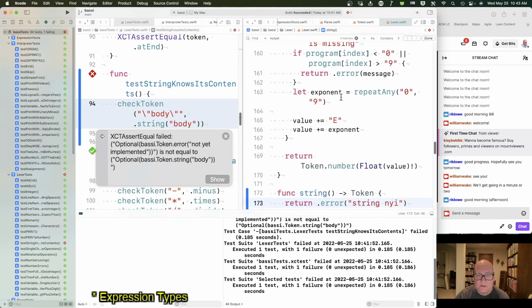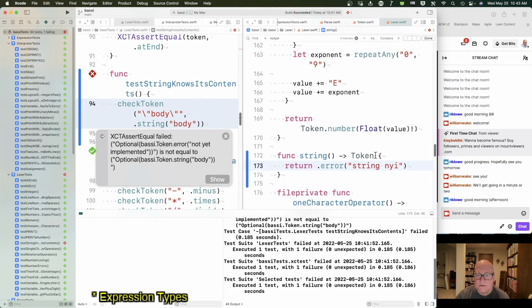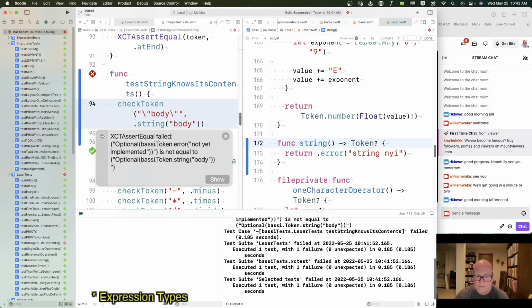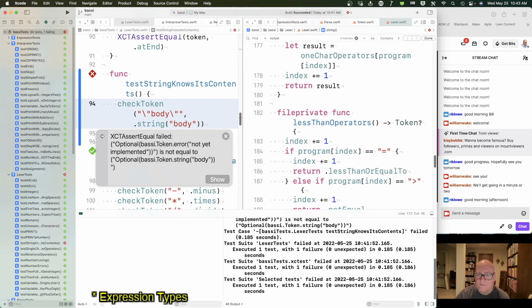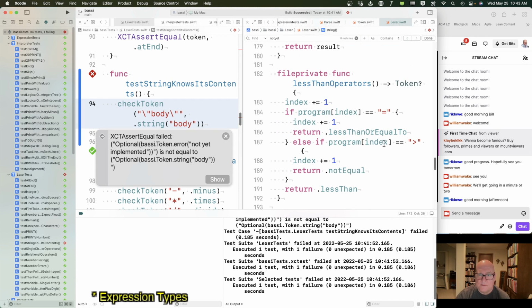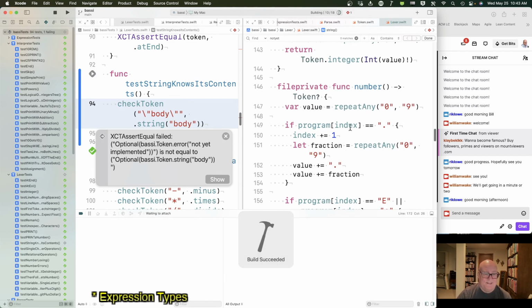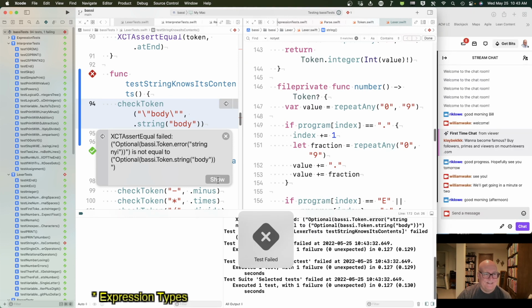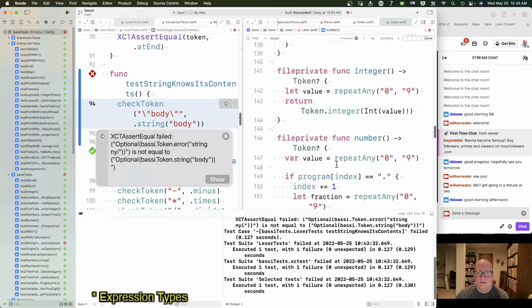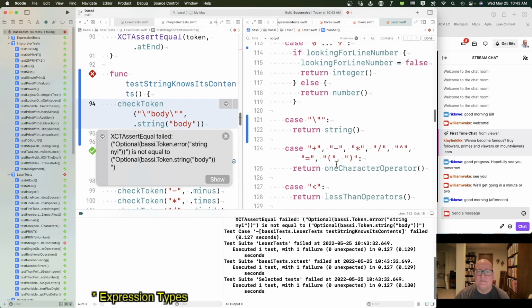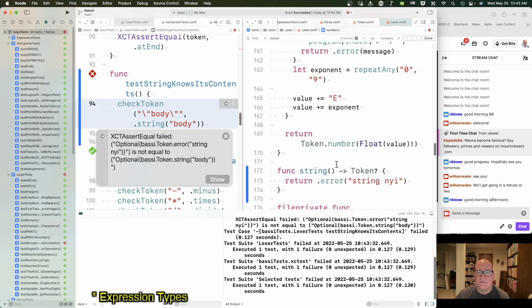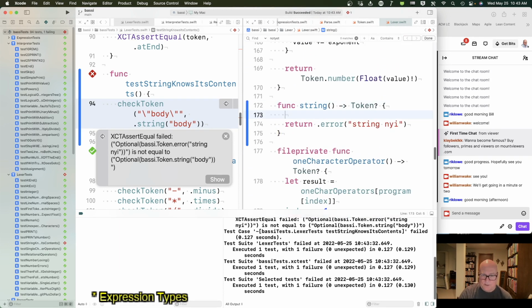I guess these all return question marks. Yeah, although that's probably not necessary. Okay, this should fail the same way. Actually, we'll get a different error. Okay. String NYI. Okay, so we're down in our new code. All right. So where do we go? Okay, so we're in here.